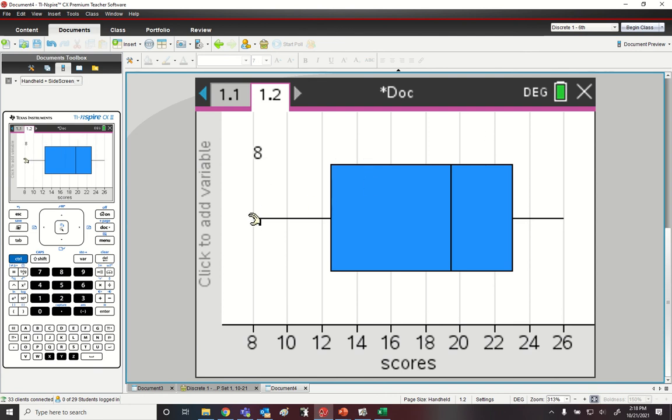So, you would copy this down, right? You could use your mouse to actually look to see where everything is. So if you notice, I hover over the end and it says it's 8. Okay? Right here, Q1 is 12.5. I hover over that and it says 12.5. Median is 19.5. Right? And then Q3 is 23. And then the max is 26.